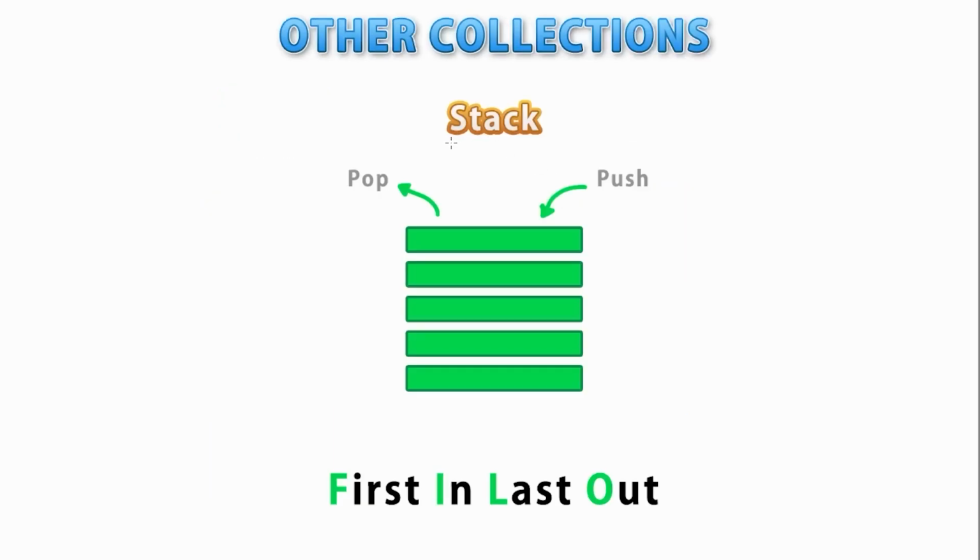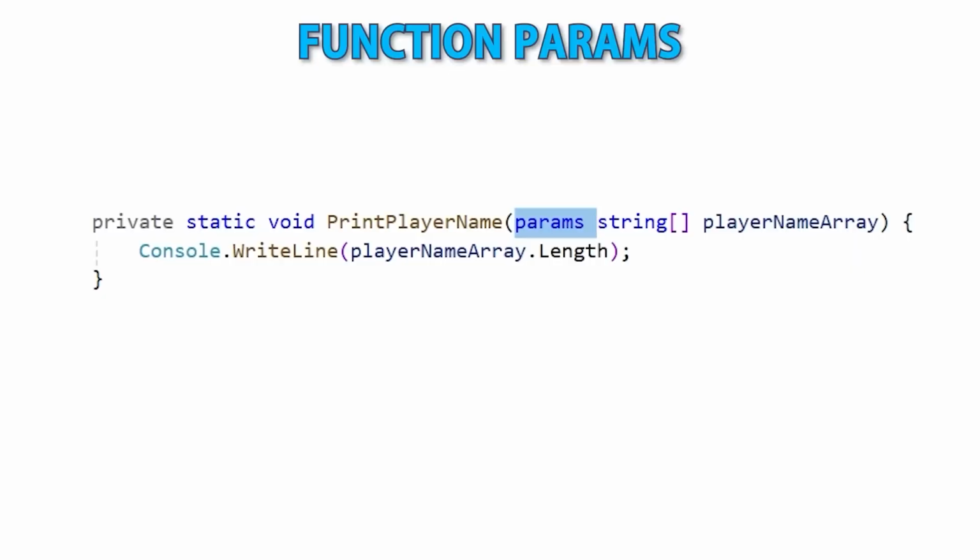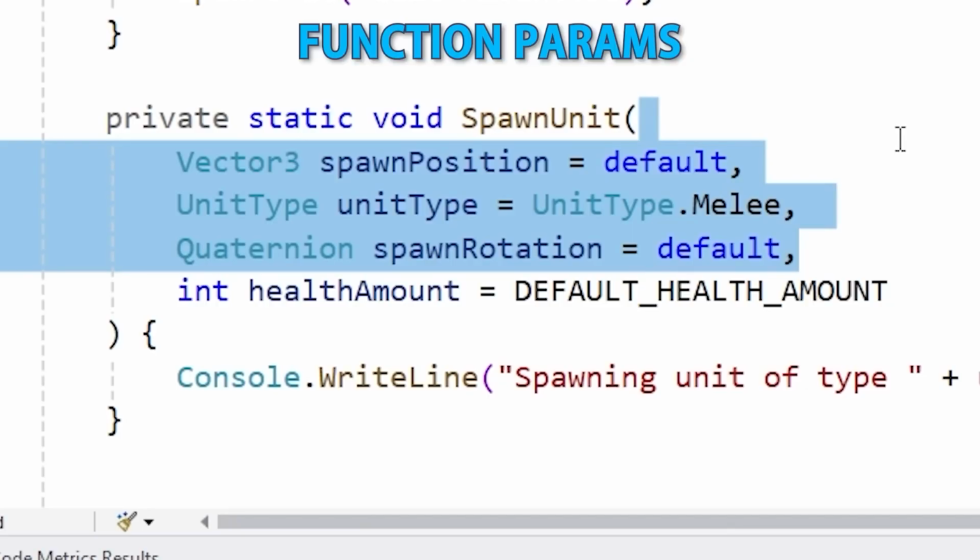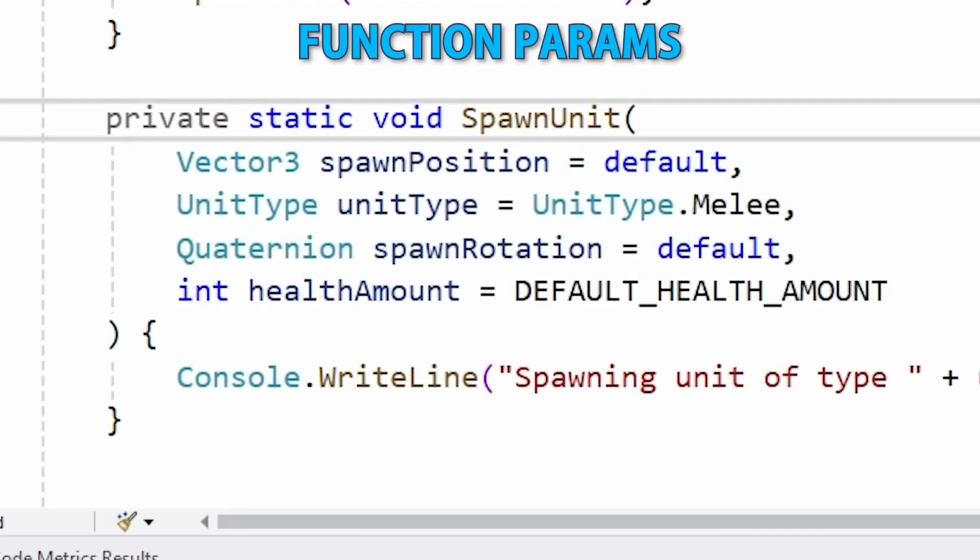After that, we're going to learn about some more collections like queue and stack. Then we're going to learn about the params keyword and what exactly it does in a function. Next, we'll learn about optional parameters, how to define them and how to call them from a function.